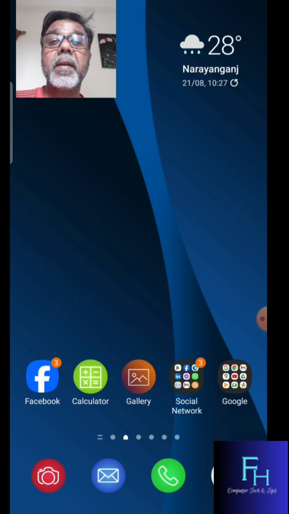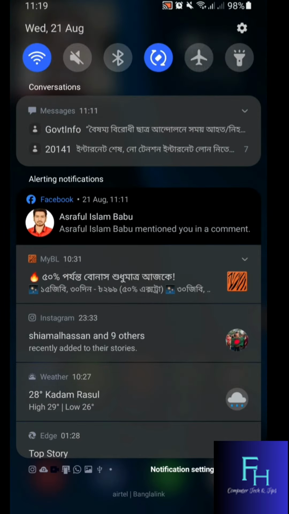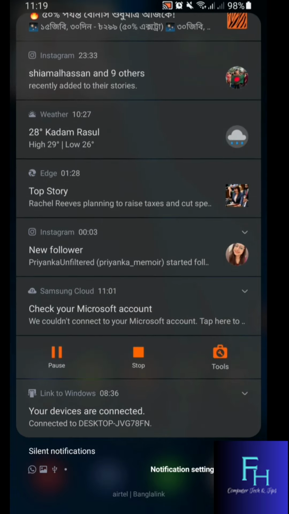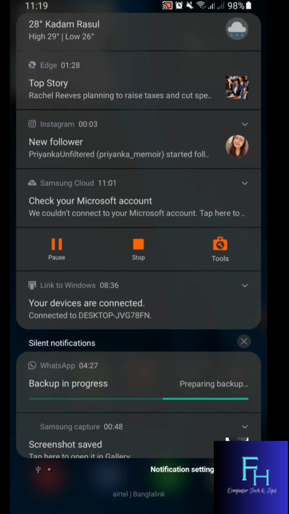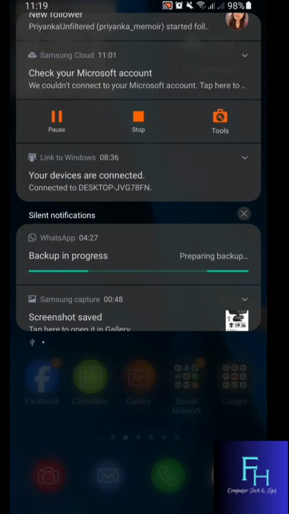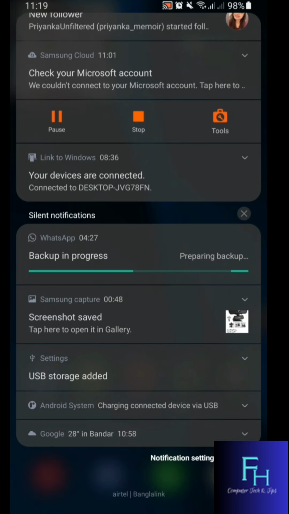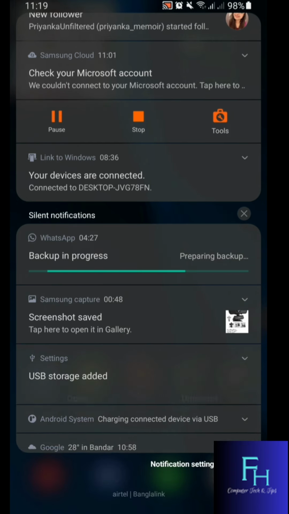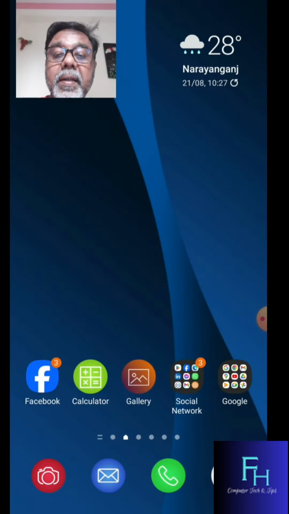Let's see. When you connect this Type-C, a notification will be displayed here. You will see here, "USB storage added." You click here, and you open the drive. You see your USB drive is empty. One way you can open this.